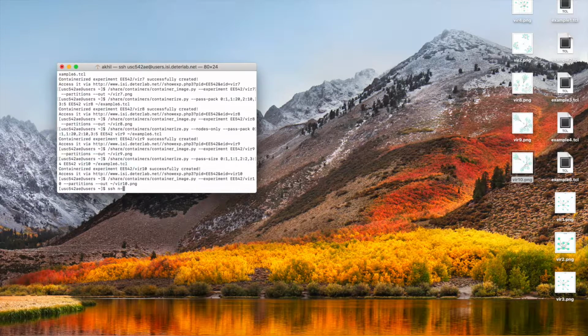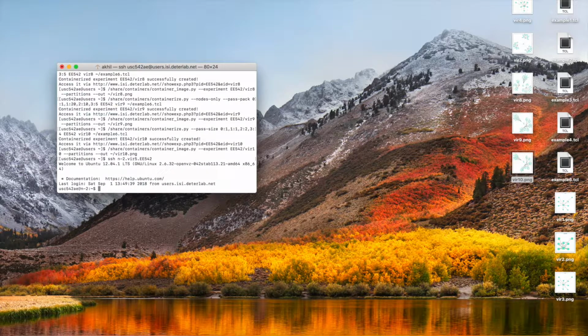SSH node 2.vir5.EE542. Okay, we are already in node 2. Now we'll use a command to see if the Ubuntu has been updated or not.